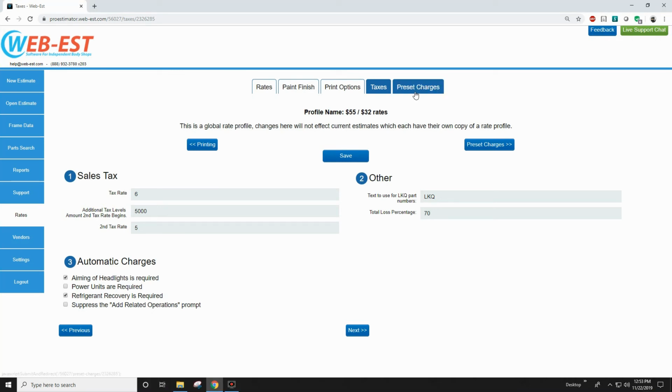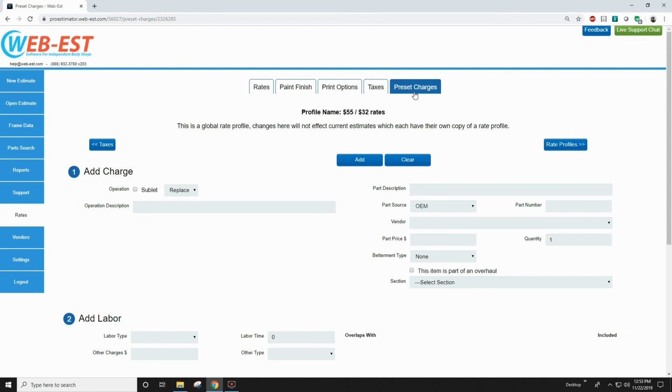On the Preset Charges page, you can create and edit preset charges. These are customary, commonly used charges and will be available for quick selection on all estimates written under this profile. These preset charges are available in a drop-down on the manual entry page of each individual estimate. In Section 1, select the appropriate operation type. Then, in the operation description field, enter what the operation is.